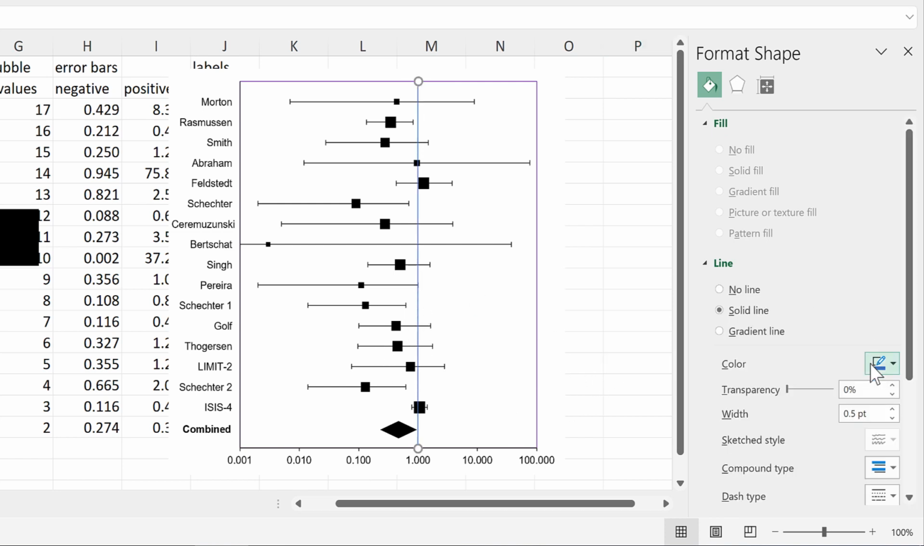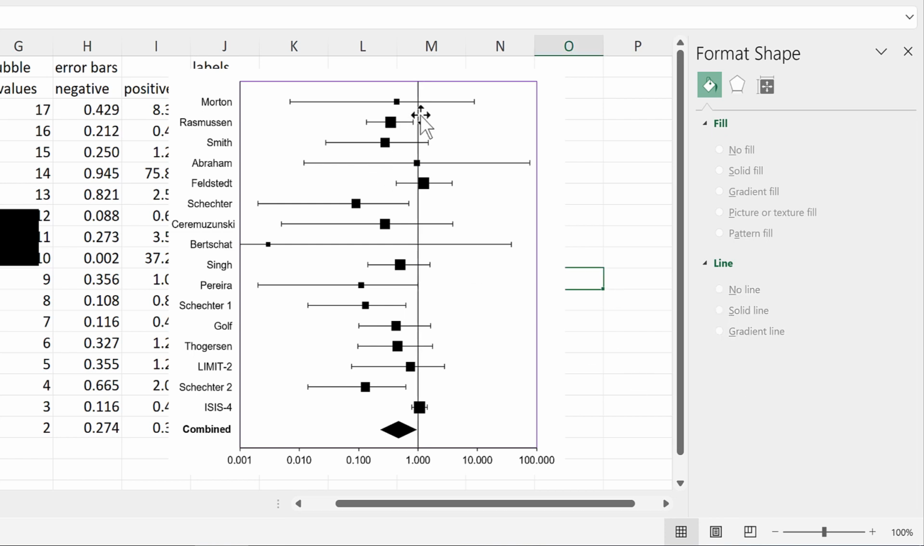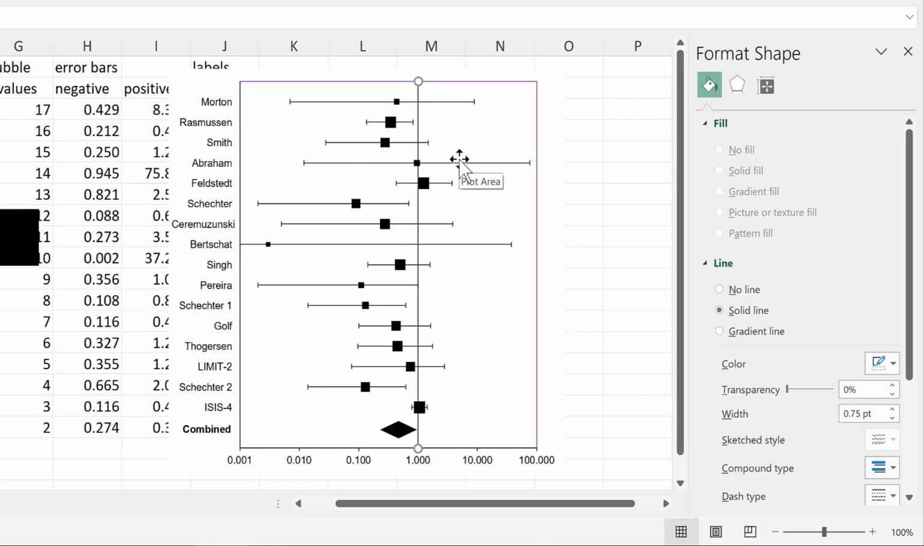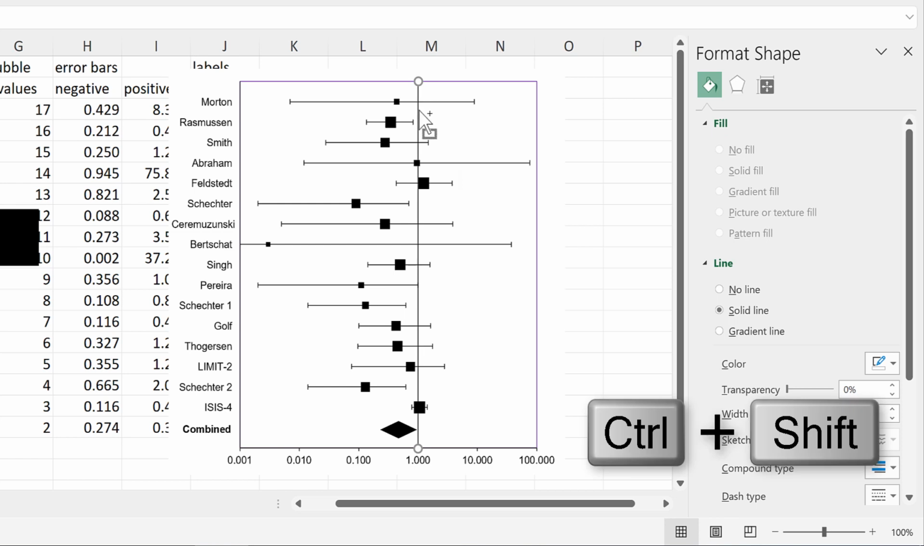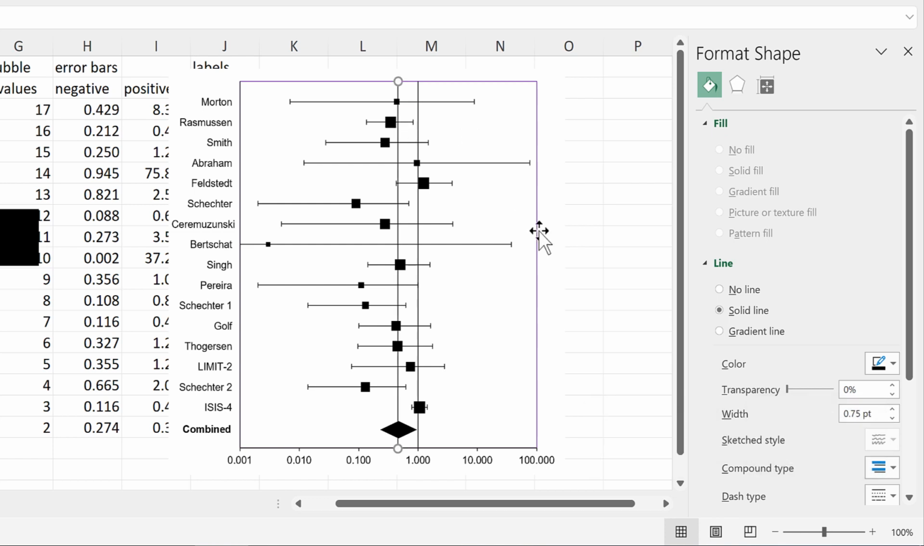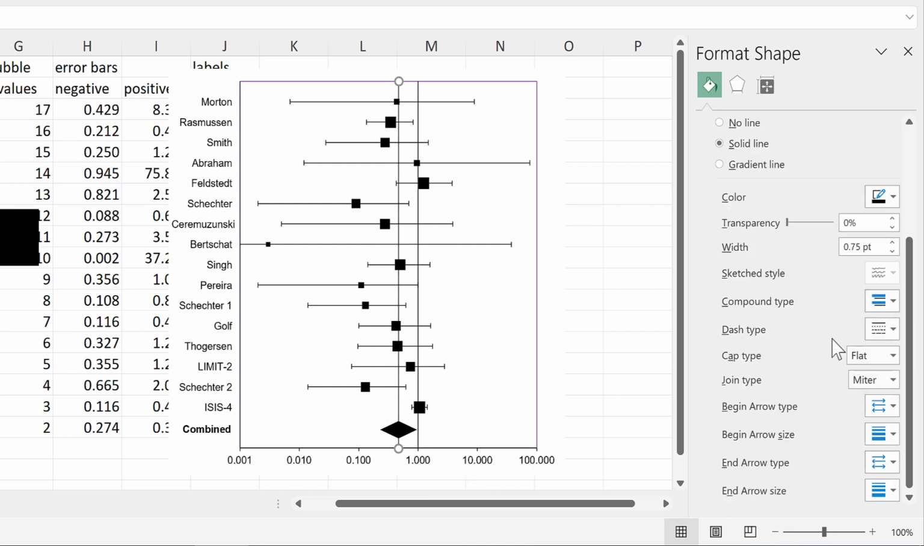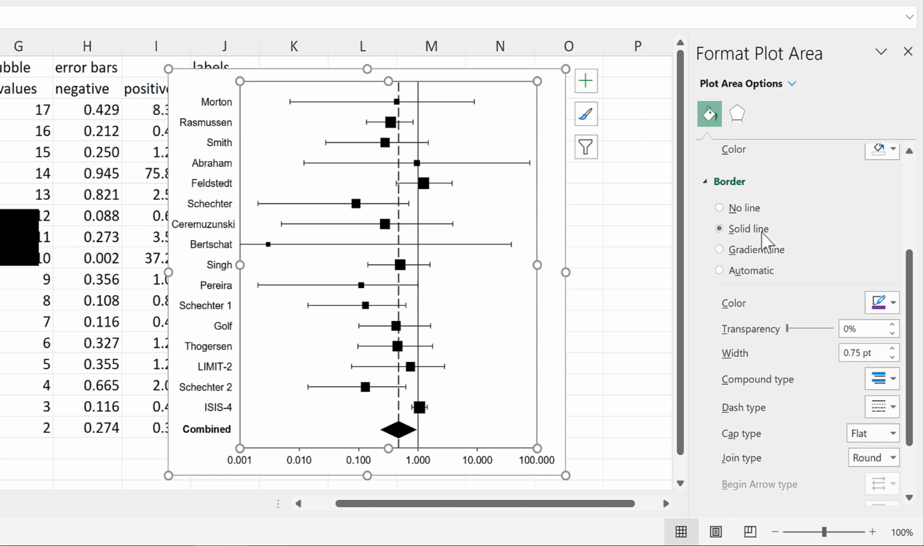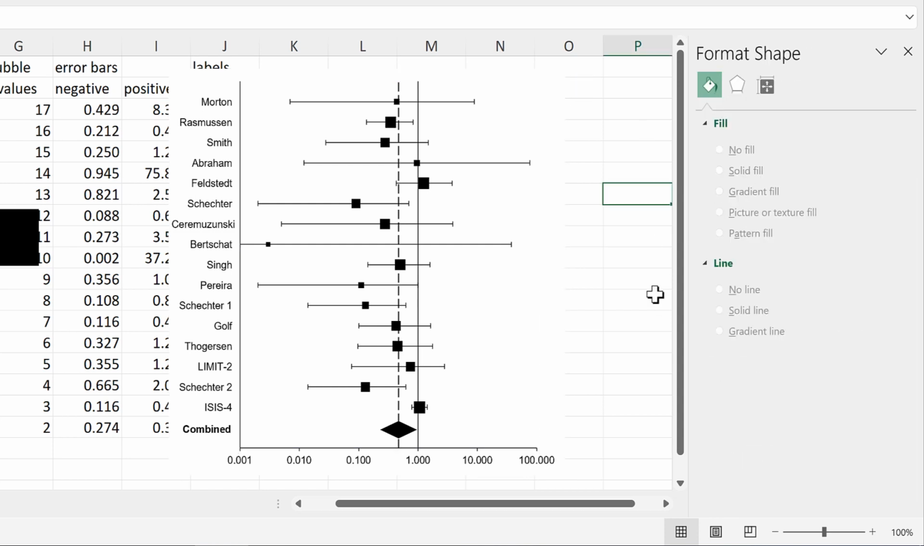Then we'll make the line black and make it slightly wider. Then select the line and hold down Ctrl and Shift in order to make a copy of this line and drag it to the side, and this time line it up with the diamond. And I'll use the arrow keys to line this up more precisely. And this line will be dashed, and I'll also make it slightly wider. And then we'll remove the border again.